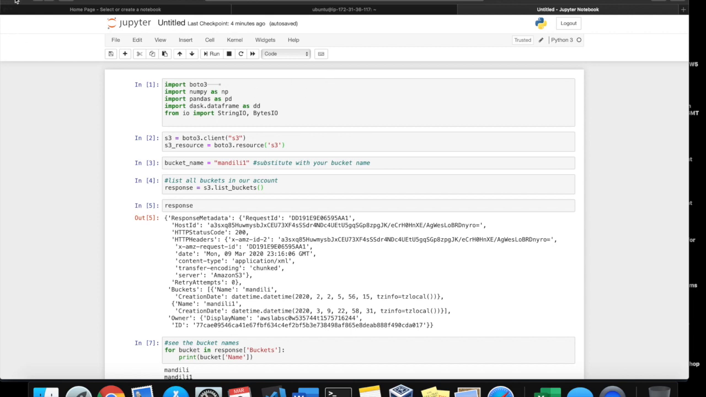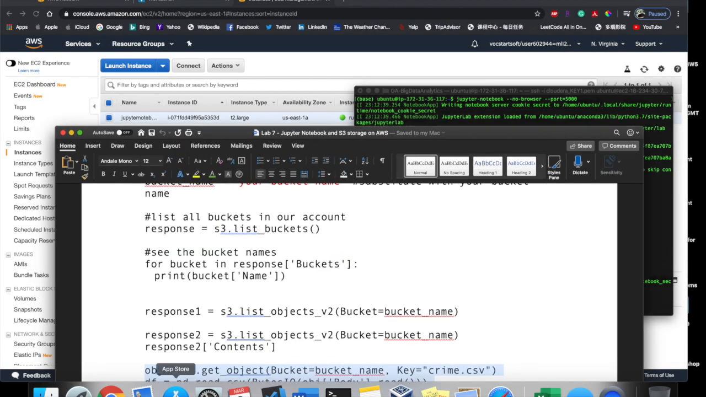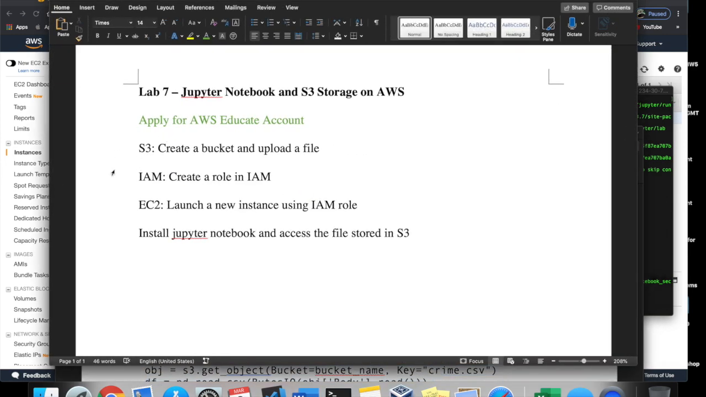Yep. So in this lab, to wrap up, what we did was use the S3 storage service to create a bucket. It's like a folder, and then we uploaded a file into the bucket. Then we used the EC2 service to launch a new instance with full access to S3 storage, and then we installed Jupyter Notebook on the instance and accessed the file stored in S3. Thank you so much for watching, and see you next time.